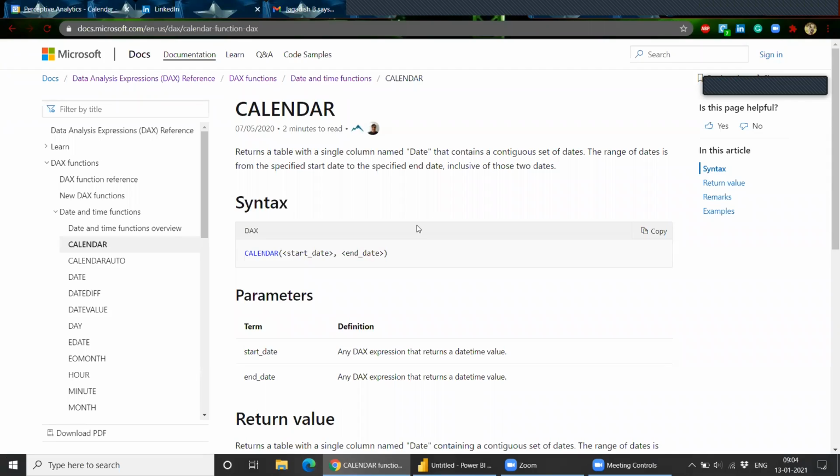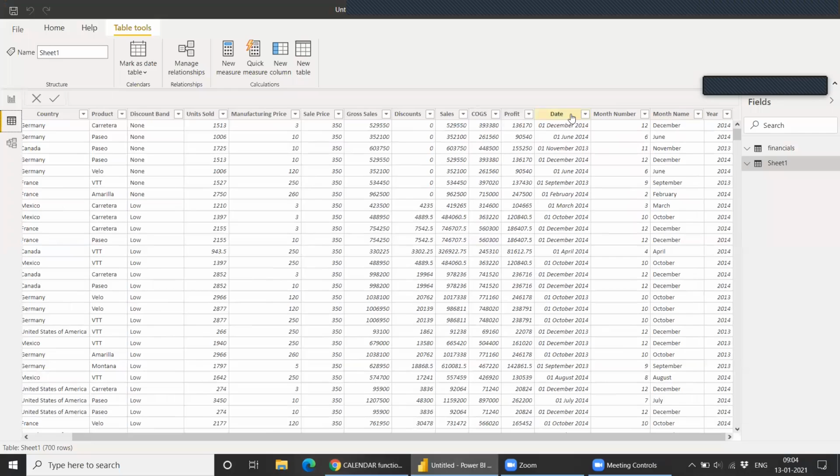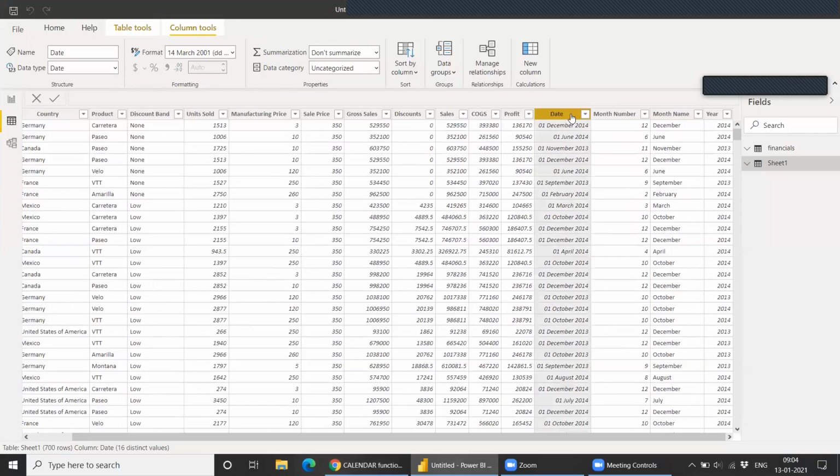Let's discuss the DAX functions in Power BI, and we'll focus on the date and time functions. One thing before we start: let's say we have a date column in our data table. If you want to perform any functions on this field, there is a wide set of default functions attached to this date column. Let me show you.